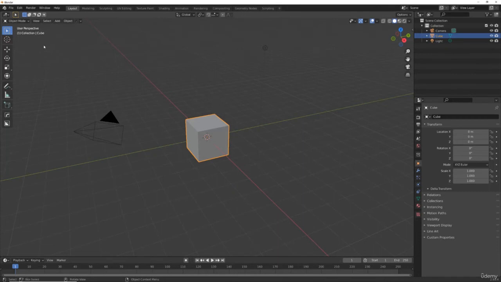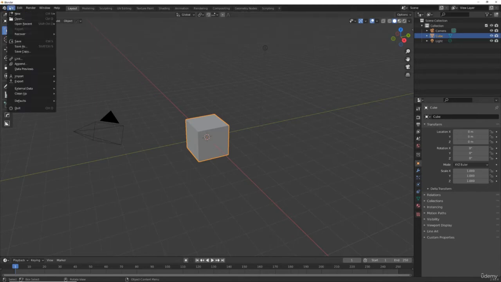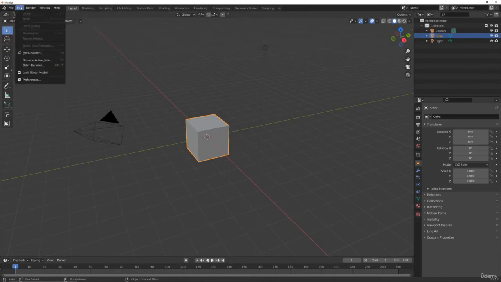But as you can see, I have this right here. I have this pretty big as well. If I go under Edit, go under My Preferences.